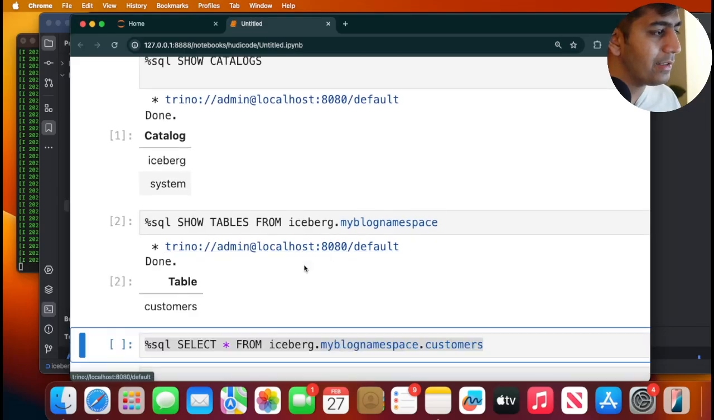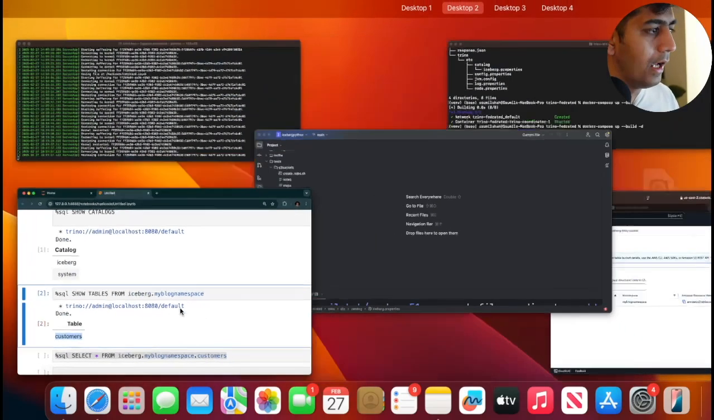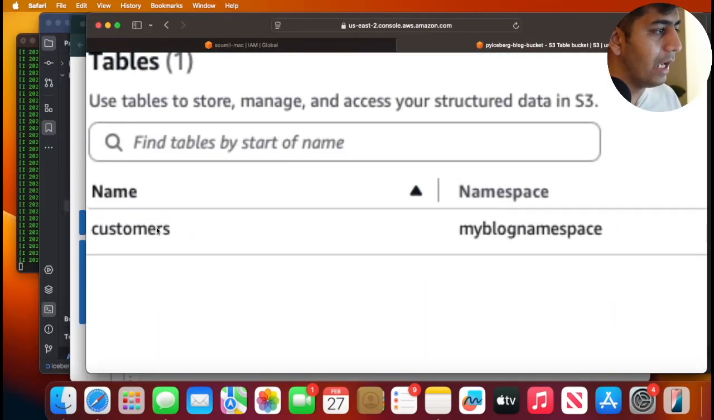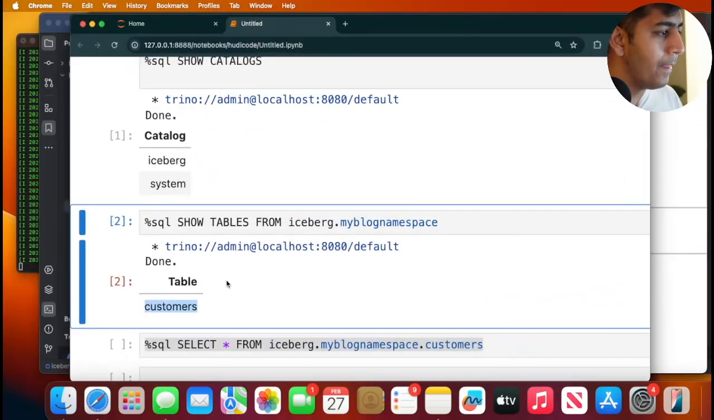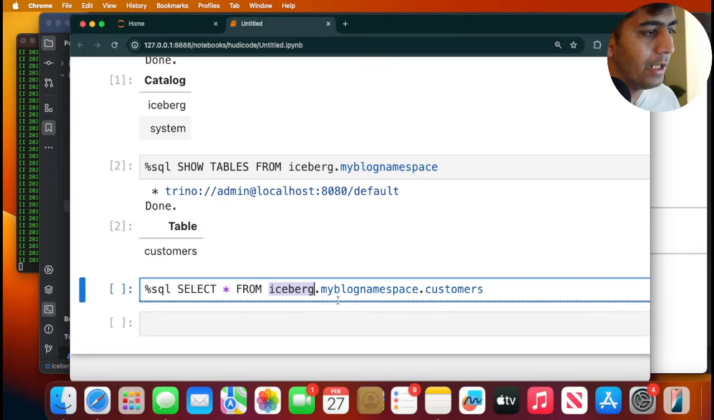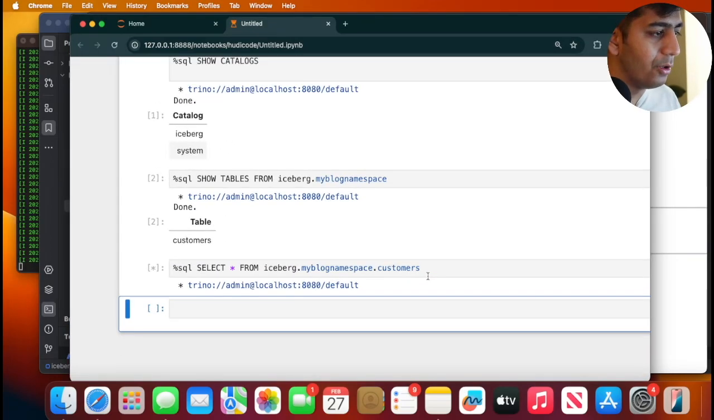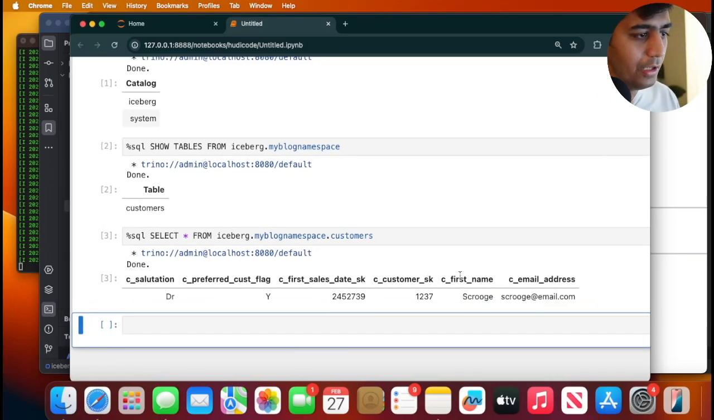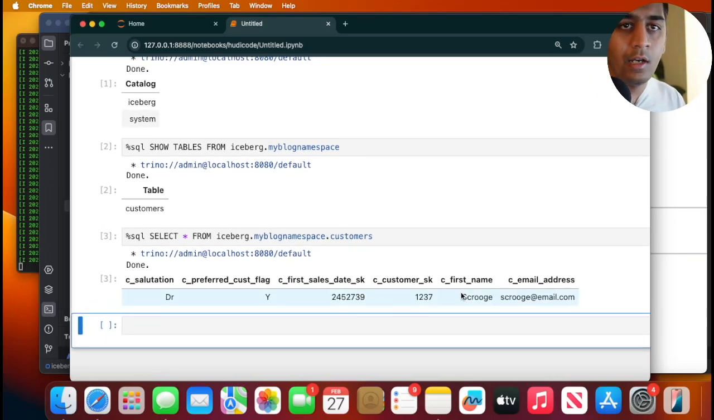I should be seeing my sample customer table over here, and sure enough, we have that, and it's on the Amazon S3 table buckets as well. And now I should be able to run the query. Again, it's the catalog name.database name.table name. If I issue the command in my Jupyter Notebook, sure enough, I see that data. So now you can read data from Trino. You can read using Iceberg. You can read using Athena. You can read using Spark.